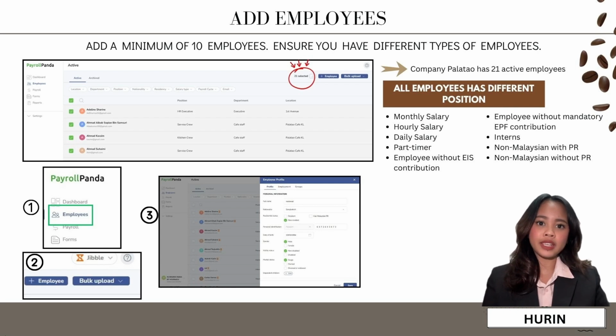Employees without EIS include those aged 60 and above, foreign workers, and interns. In addition, our records include both Malaysian PR and non-PR employees. Lastly, archive employees represent those who have resigned, passed away, or relocated to another country.